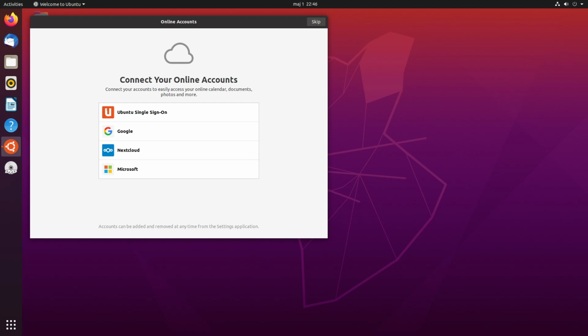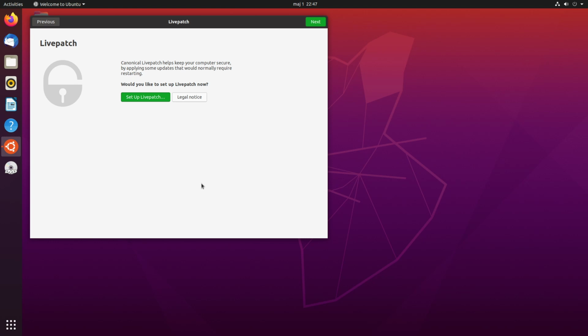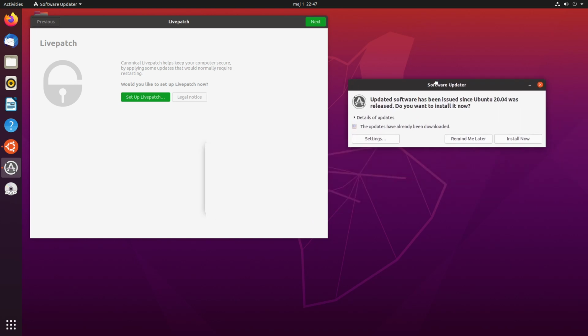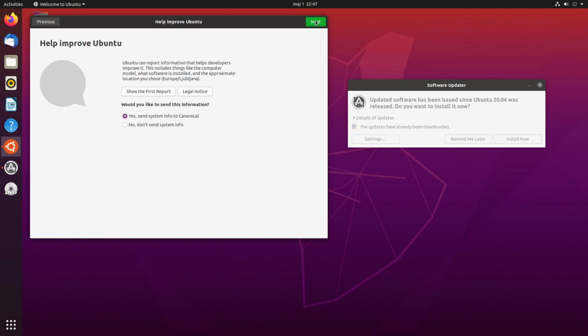So let us continue. So this is where we can select the online accounts. But we don't do that, so skip. Next one is Livepatch, or Canonical Livepatch, which is a way of automatically patching our systems so it does the work basically better than me. And we have updates, and it does it automatically without an actual restart. That's the great part, but I'm gonna skip it.